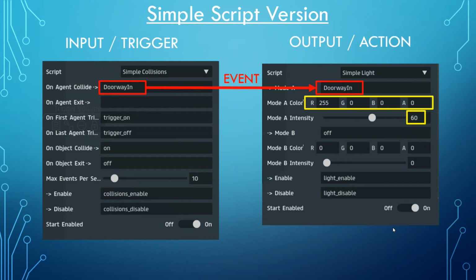Now, if I wanted to, I could have said, hey, when they leave the trigger volume, send a doorway out message, and I could have set mode B up to listen for doorway out instead of off, and set the intensity down to 0, so it would have turned off the light when I left the volume. But that's just an example of a simple script and how you configure it, and it's actually still going through all those steps that we talked about.